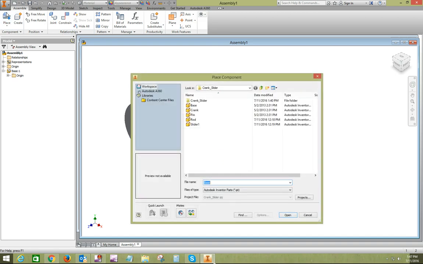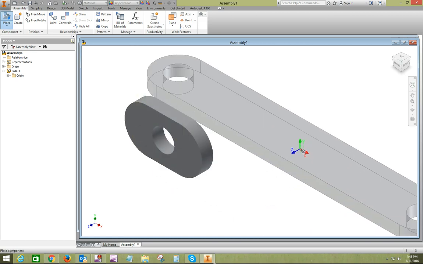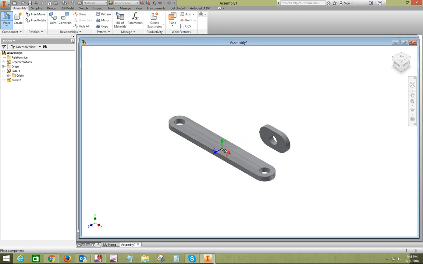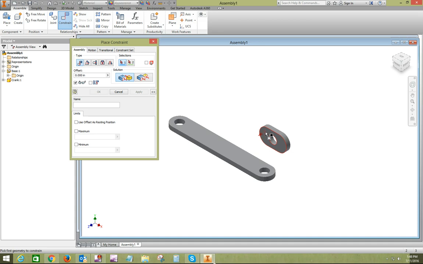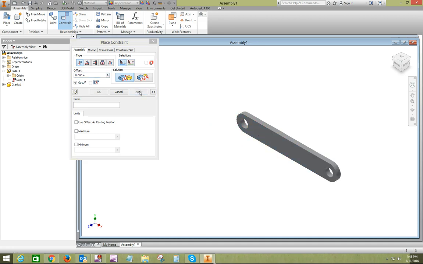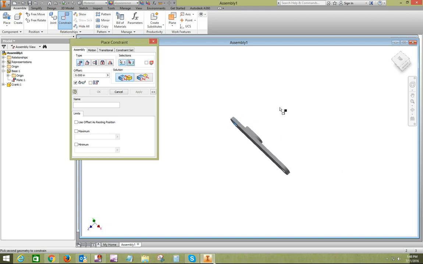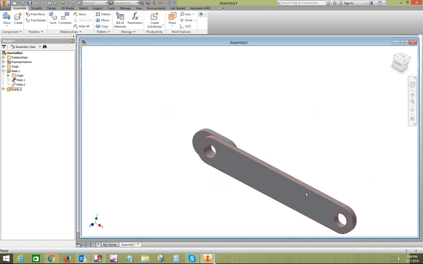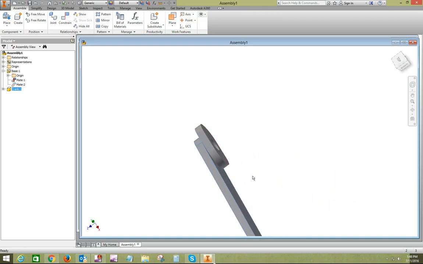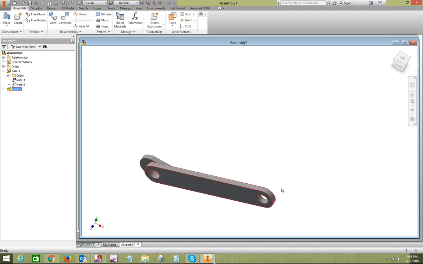Now we want to place the next piece. I'm checking my notes here. The crank. I'm going to pop it in here. Now I want to constrain it using a couple of mate constraints. So I'm going to go constraint, mate, and mate these 2 surfaces together. Then I want to use an axial constraint of the 2 holes, and I'll have to flip this over. All right, so they're mated together, and then that will revolve. I can move that around, so that's good.